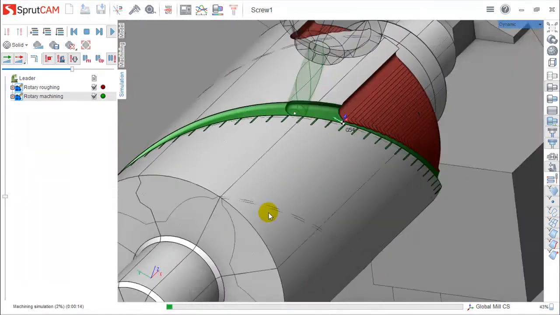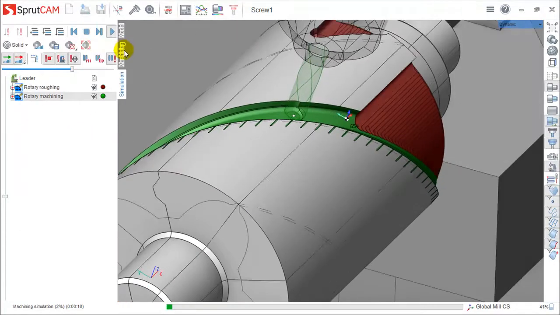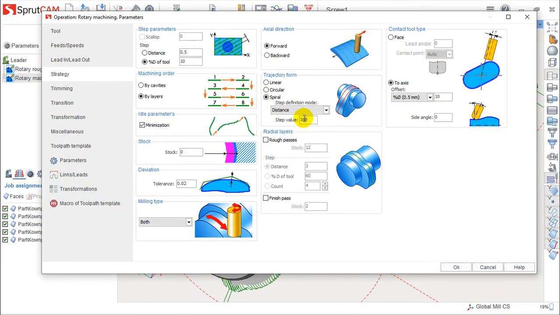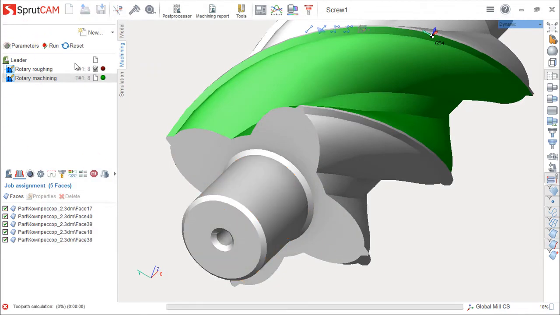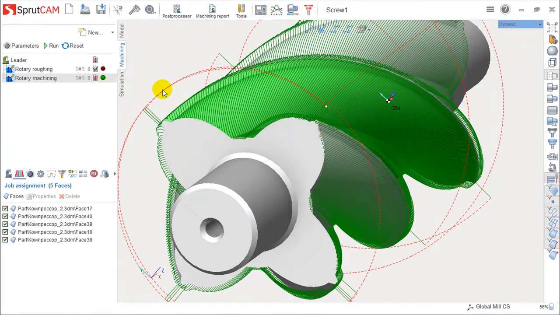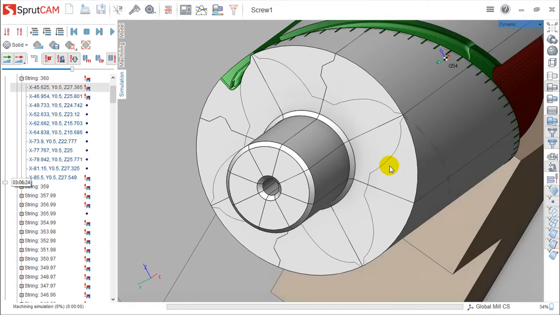Okay, it is opening. So following the shape, but we could do this also considering other possibilities, not spiral, but also linear, and it will do quite different kind of toolpath, which again we can try and simulate.